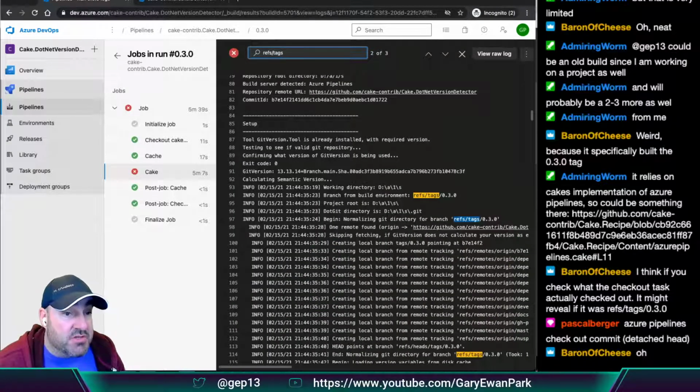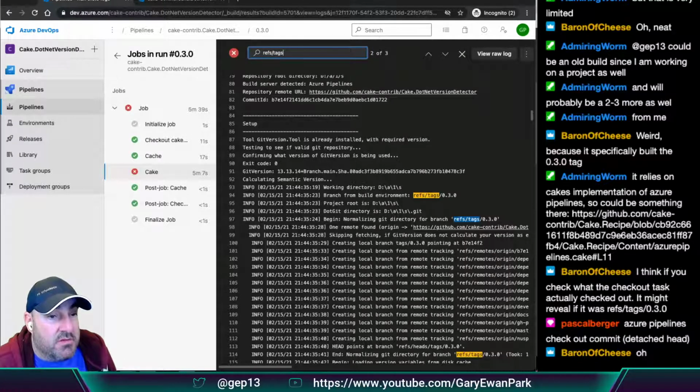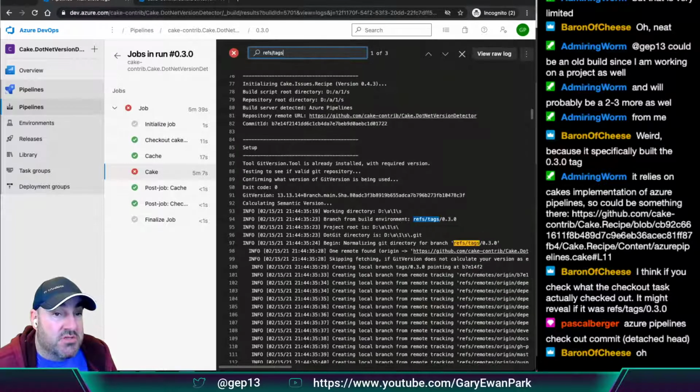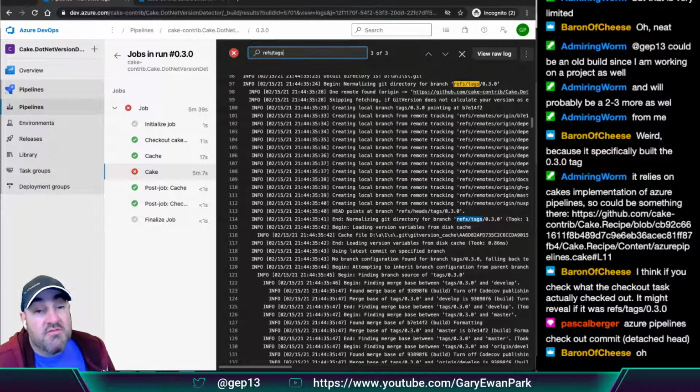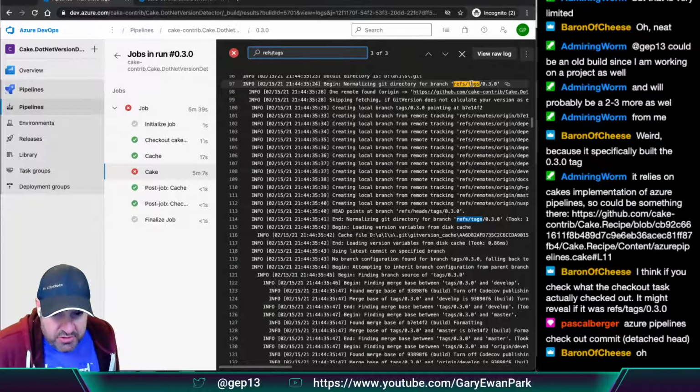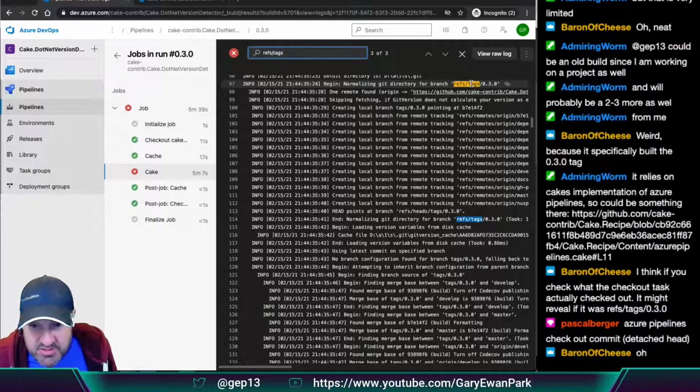That's from Git version. Build branch from build environment. Oh, so Git version correctly figures out that it's got a refs tag in it. Normalizing Git repository for branch refs tag. I wonder where Git version's getting that information. That information is what Cake is currently expecting. So, okay, long story short, this is not going to work.